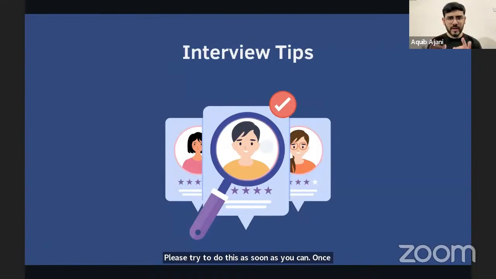Once you have the resume ready, the next step is to start preparing something called a portfolio. Can anybody tell me what a portfolio is? Maybe you can type it out in the chat. What do you understand by the term portfolio? Exactly. So Uday got it right. Portfolio is your work. Portfolio is where you showcase your work.